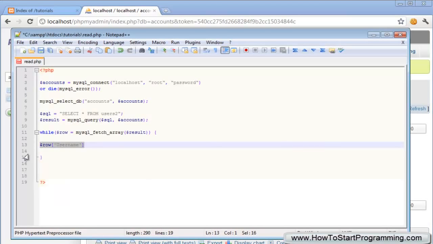So what we can do is just echo that out. We'll say echo row, and then in brackets username. And we'll just concatenate: we'll say username's first name is, and then row first. What this will do is take the username and first name from each row.